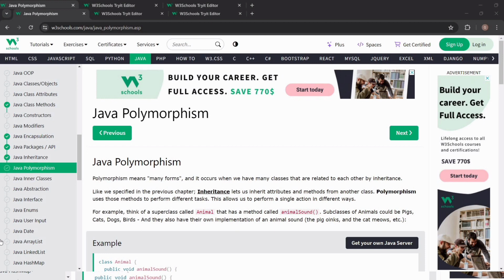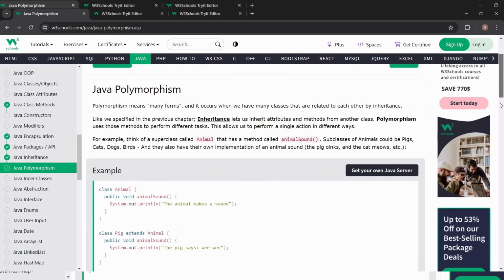Java polymorphism. Polymorphism means many forms, and it occurs when we have many classes that are related to each other by inheritance. Like we specified in the earlier chapter, inheritance lets us inherit attributes and methods from another class. Polymorphism uses those methods to perform different tasks. This allows us to perform a single action in different ways. Okay, let's go to an example, then you will get understanding.